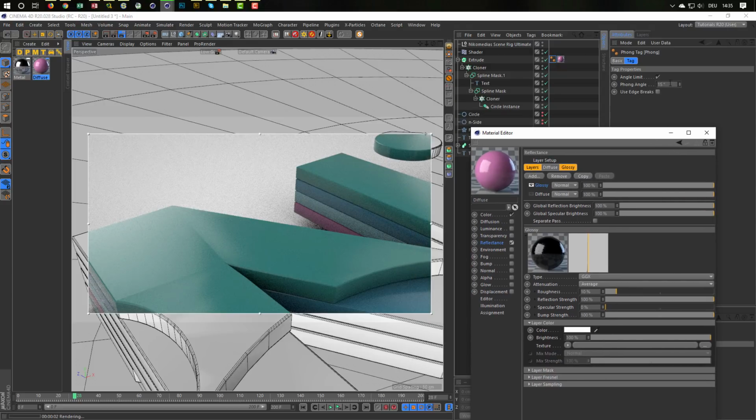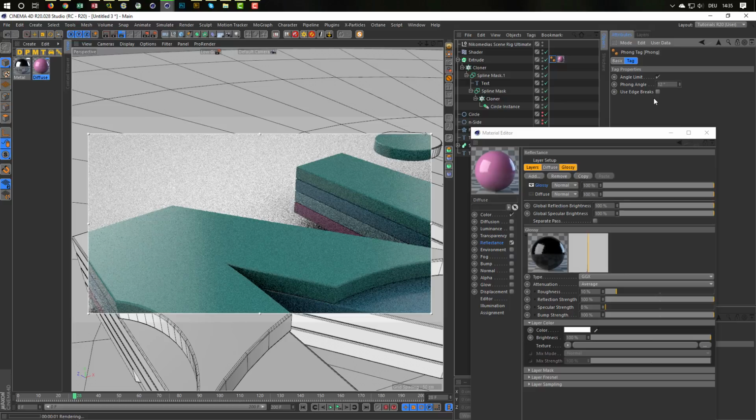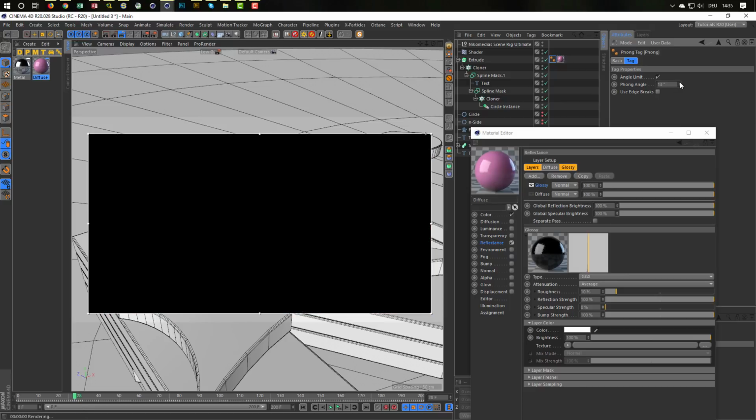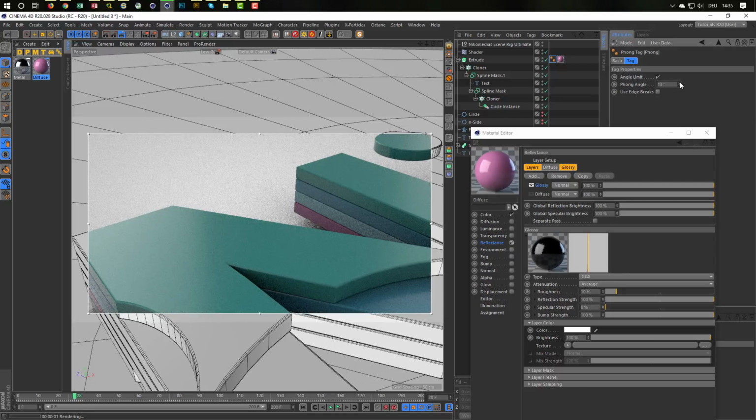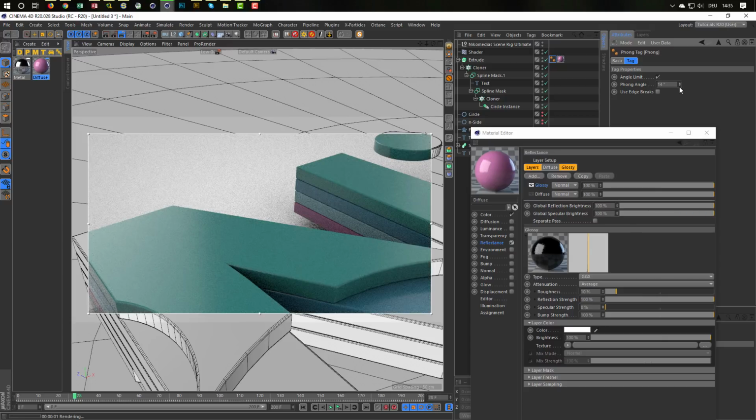It's too little. 12. 13. 14. 15. 15 is too much. So I go to 14.